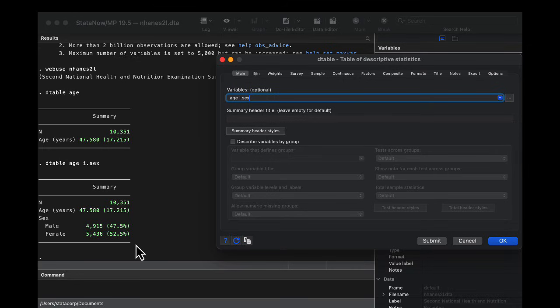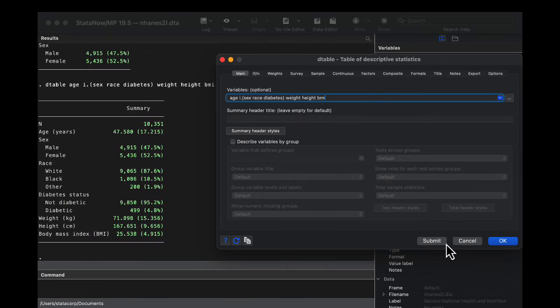Let's go ahead and add some more variables to our table. Now, the first trick I'll show you today, instead of writing out i. in front of every factor variable, what I'm going to do is open a parentheses after the first i. and then list all of my factor variables inside, race, diabetes, and close my parentheses to denote that all of these variables are factor variables.